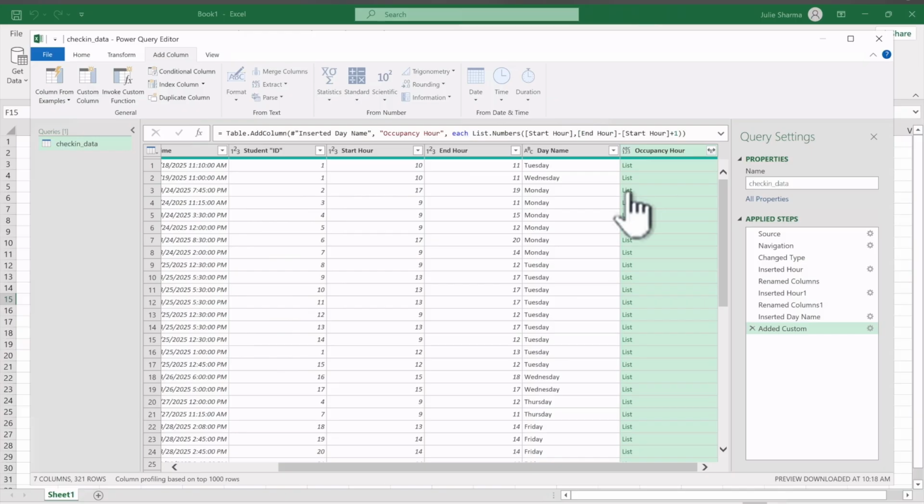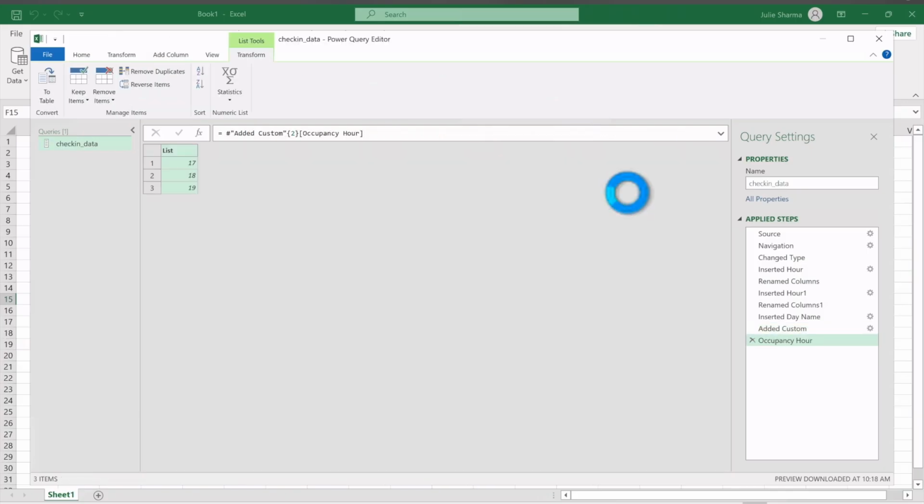So just to check and make sure this is what I want it to be, I'm going to click on the word list for this row 3. What I'm expecting is 17, 18, 19, because I want all those hours listed out. Let's see if we got that. When I click on list, it opens up what is in that list. And indeed, I have 17, 18, 19.